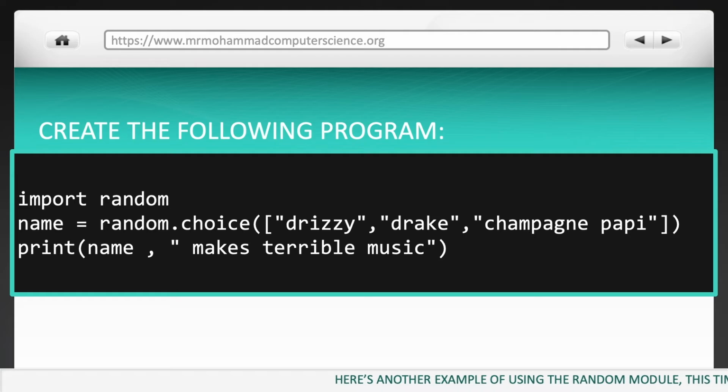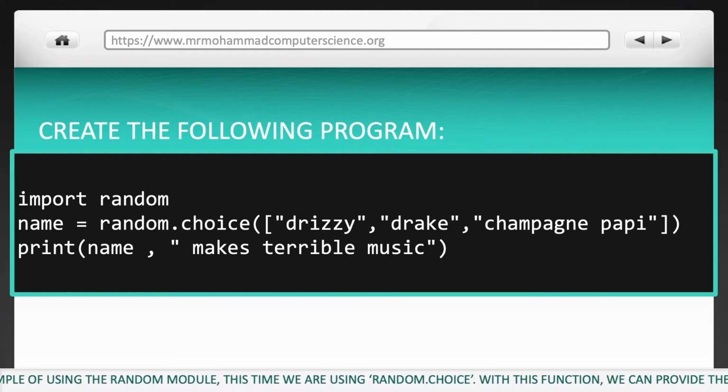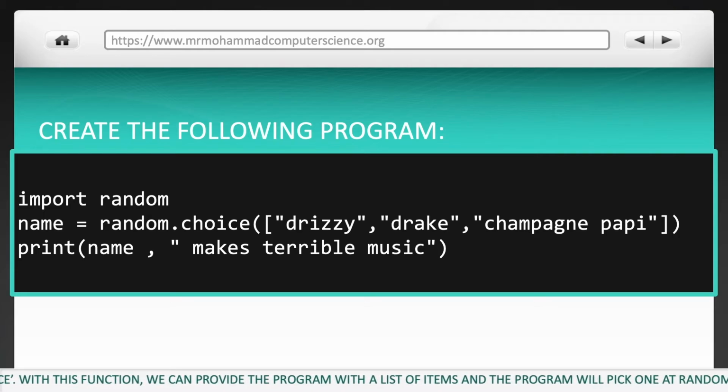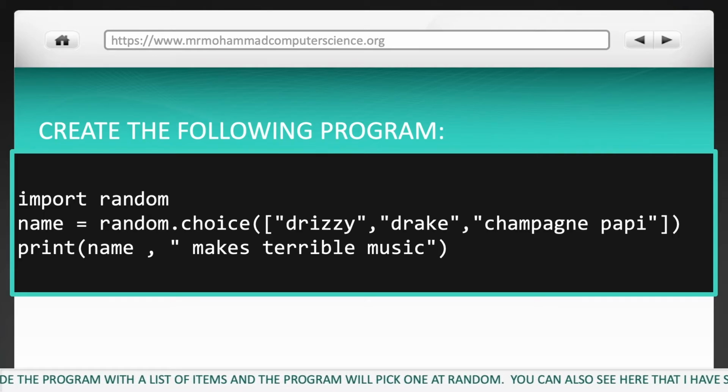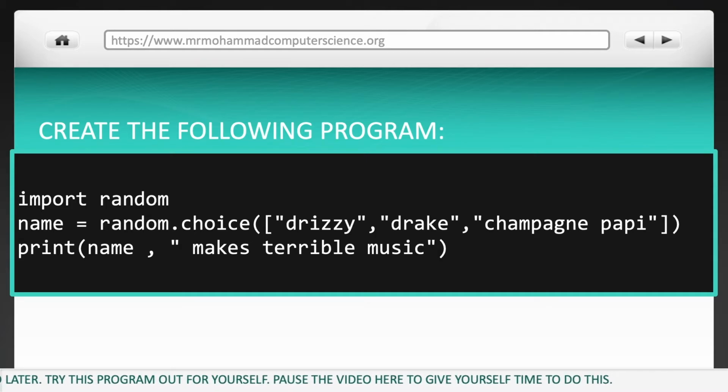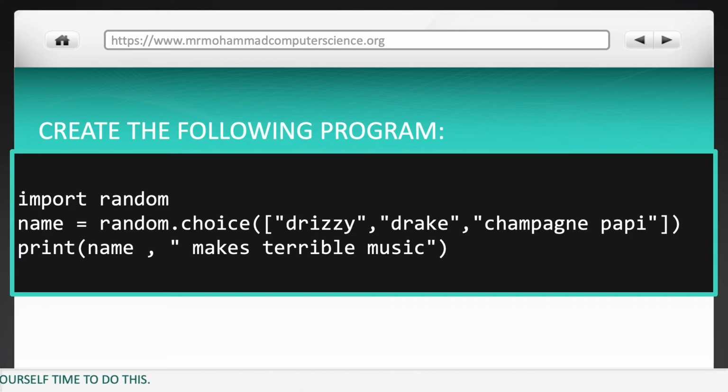Here's another example of using the random module. This time we are using random.choice. With this function, we can provide the program with a list of items and the program will pick one at random. You can also see here that I have stored the random item in a variable called name, which gets used later. Try this program out for yourself. Pause the video here to give yourself time to do this.